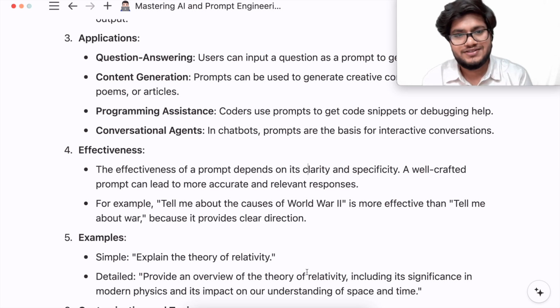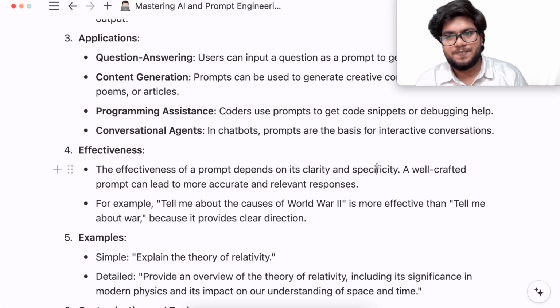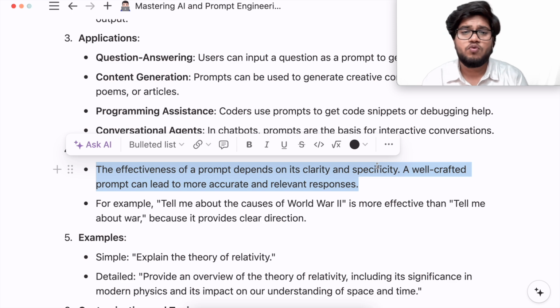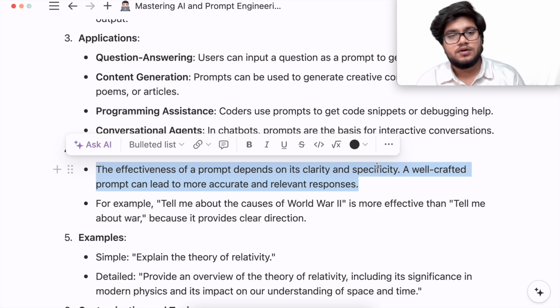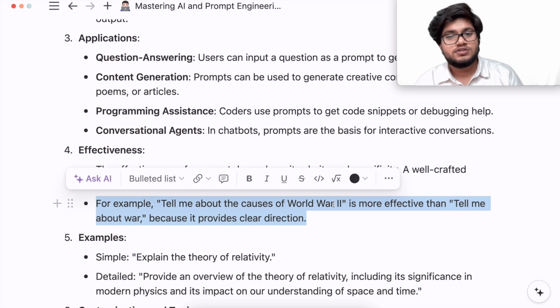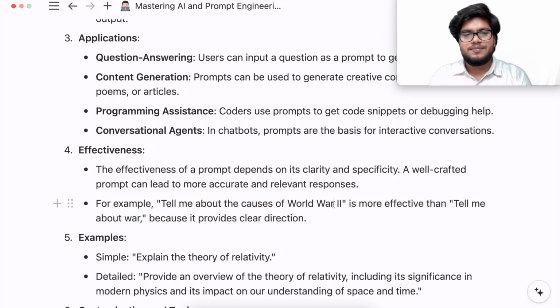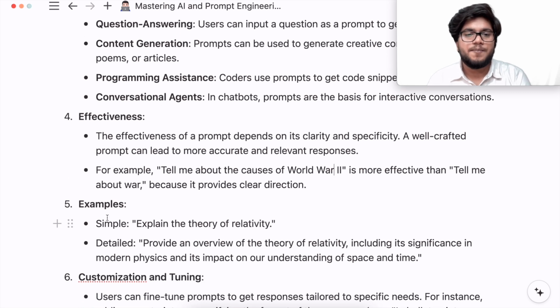Now, coming to effectiveness. The effectiveness of a prompt depends on its clarity and specificity. A well-crafted prompt can lead to more accurate and relevant responses. For example, "tell me about the causes of World War II" is more effective than "tell me about war," because it provides a clear direction. If you write "tell me about war," it may tell you about any war, but if you are specific, "tell me about the causes of World War II," it will primarily focus on the causes of World War II.